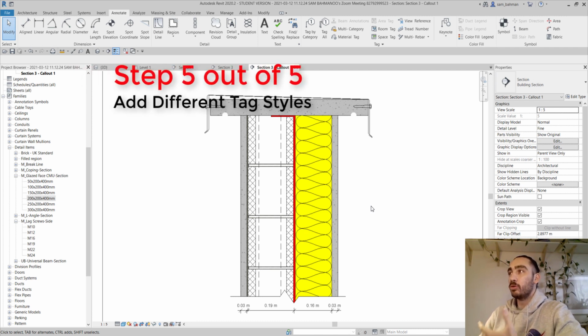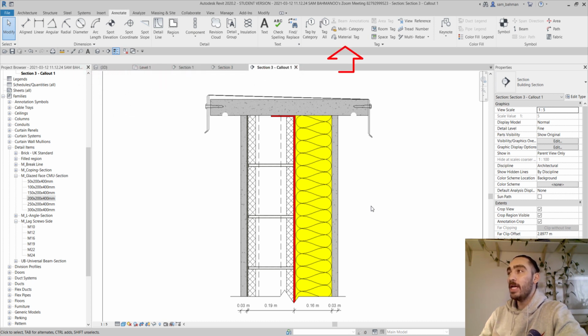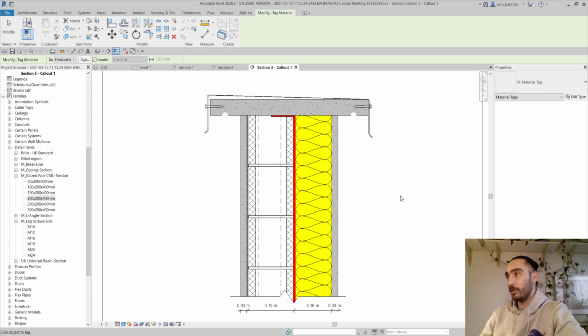Overall, we have 2 or 3 different types of tagging. I would say first, tag by material, and the other one, tag by category. Also, on top of those, what we can do is always add as much information as we wish with the help of text. So first, I'm going to start with the material tag. So I'm going to click on material tag.